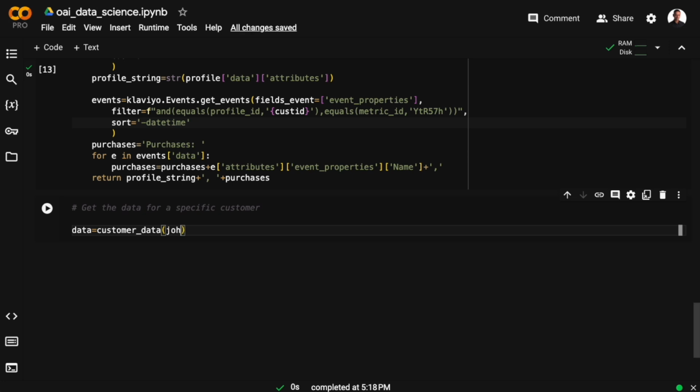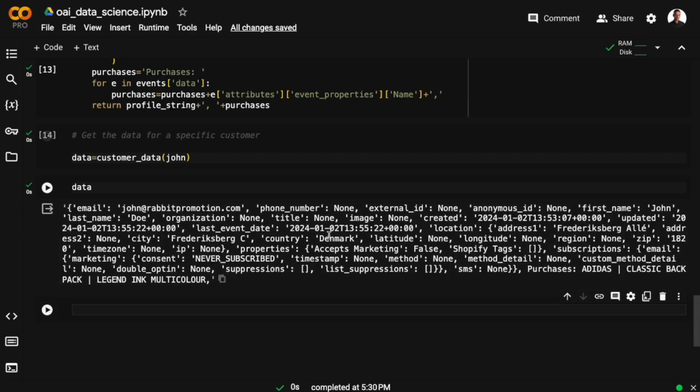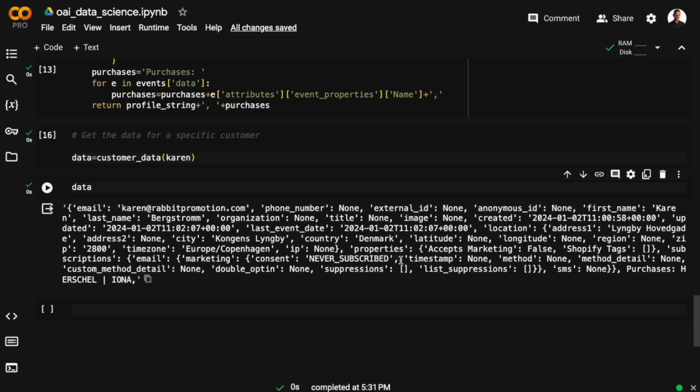So let me just extract the data for John. And as you can see here, the data is returned as a string in a raw format. There's no feature engineering going on, nothing. We're just extracting raw data from the API. And let me just extract the data for Karen as well. And that also works. We see that we have the purchase of the Herschel Iona backpack.